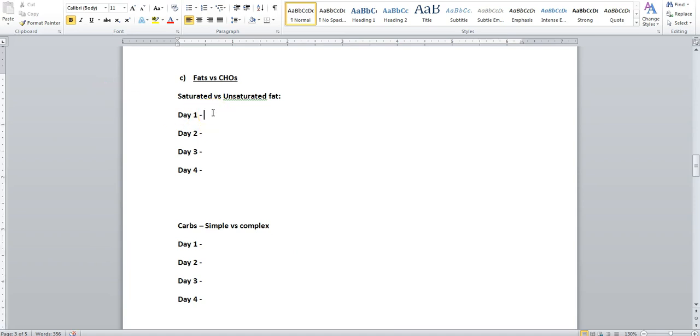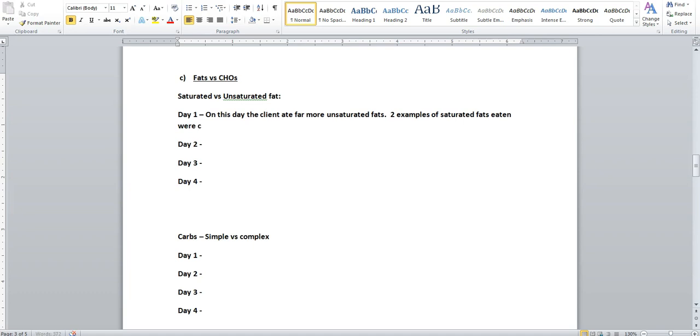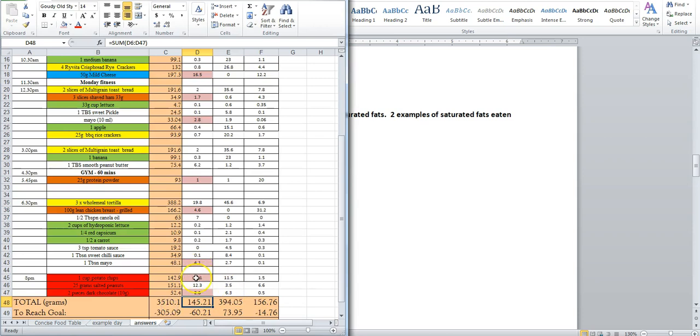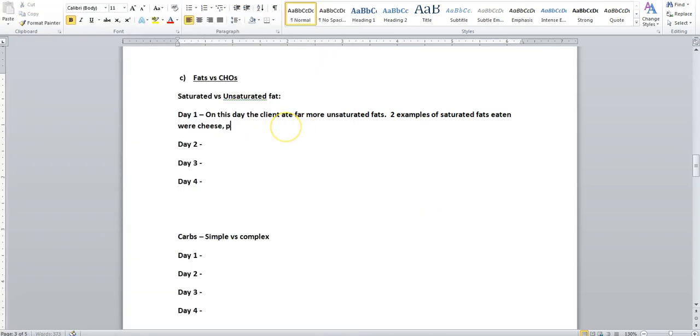So it's clear from what we just looked at that the client ate more unsaturated fat than saturated. So I'd make a statement here: on this day, the client ate far more unsaturated fats. I want 2 examples of each, so 2 examples of saturated fats eaten were cheese, one of my big ticket items there. If I go back in, remember I'm just looking for the ones that I've highlighted. Potato chips would be in there too.